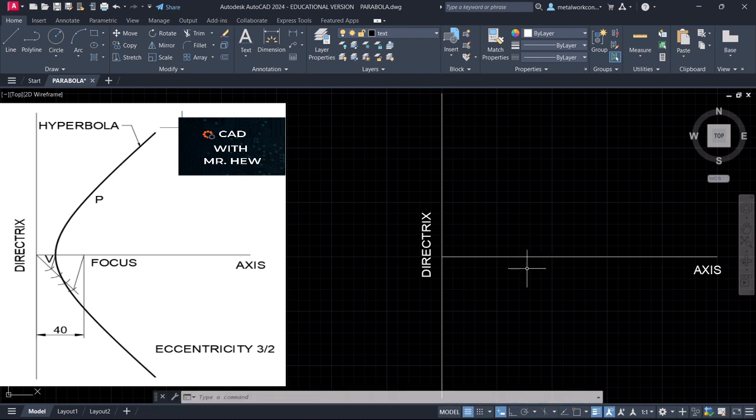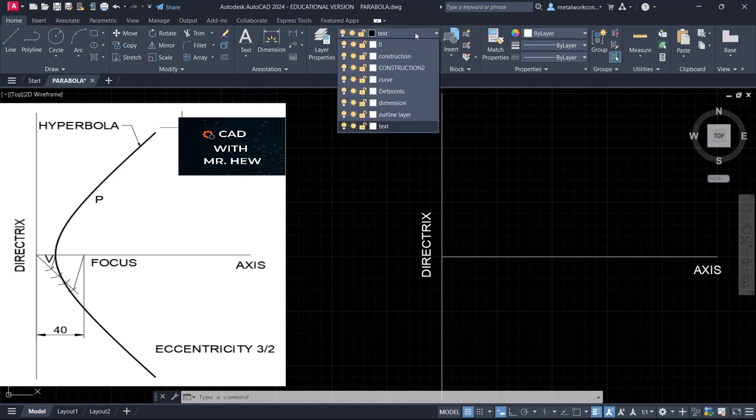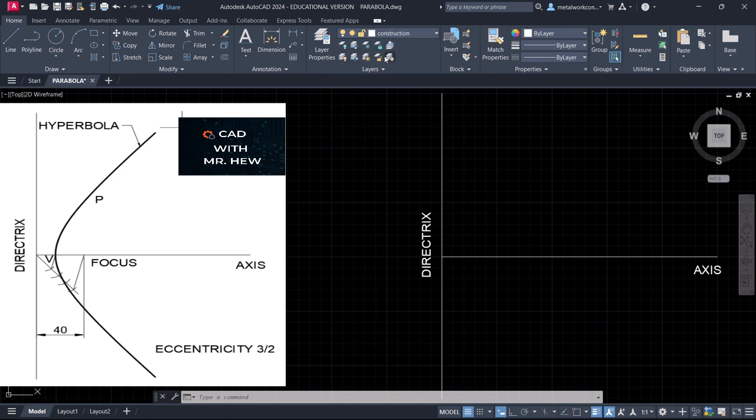The next thing we're going to do is draw the focus. We're going to draw a line to represent where the focus is. You can follow along; you don't have to draw the line. So I'm going to go to construction and draw a line. The focus will be at 40 millimeters, just like in the previous video. This line represents where the focus is.